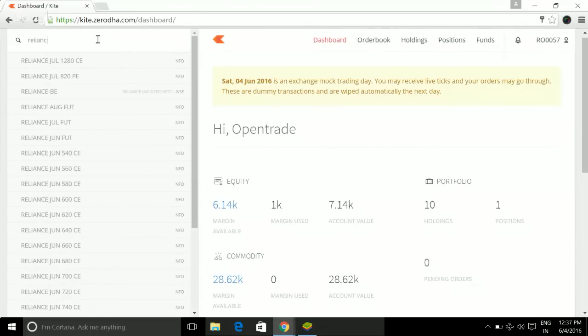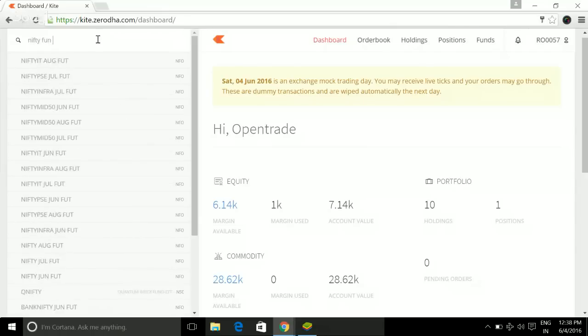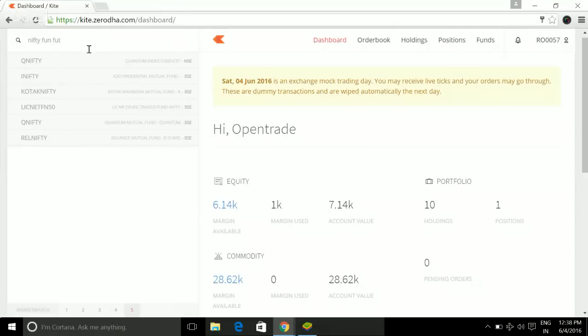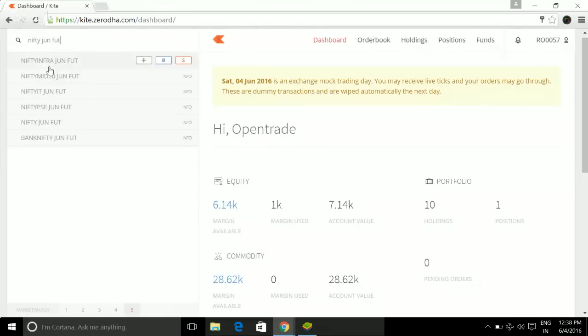Right. Now, the same way for people who trade futures and options, if you want to search for Nifty June futures, say Nifty June FUT, right? So you can actually see all the Nifty June futures. The one that you want, if it's Nifty futures, you can just click here and say add it onto the market watch, right?